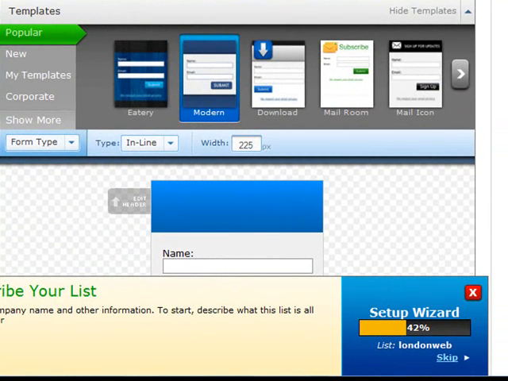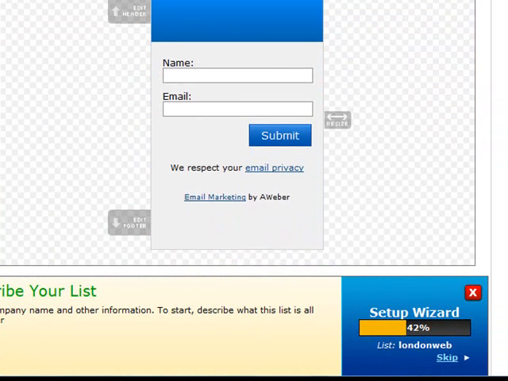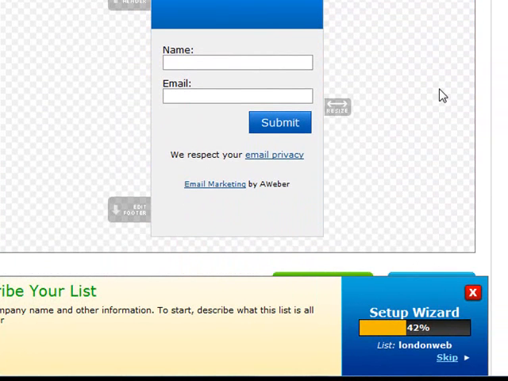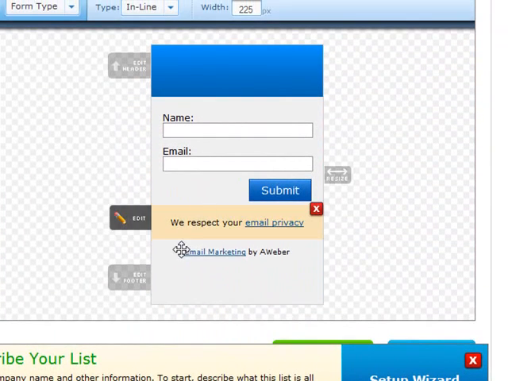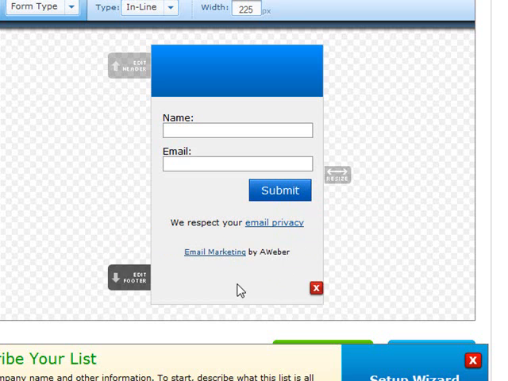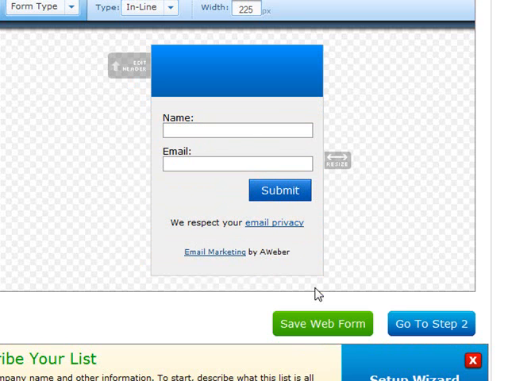So now at the bottom, we scroll down, here's our box. Sometimes you might want to remove some of these sections because the box might be a bit too big for you. So just hover over the section you want to remove and then click on the cross. So I might decide to remove that. Email marketing by Aweber, I can remove that.